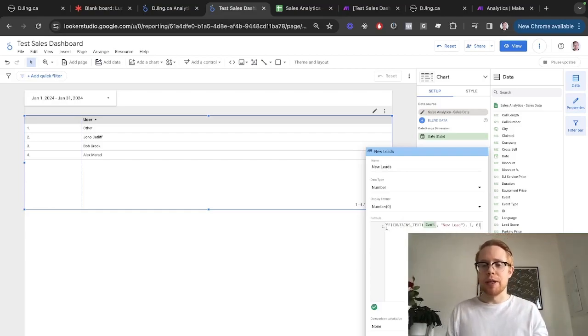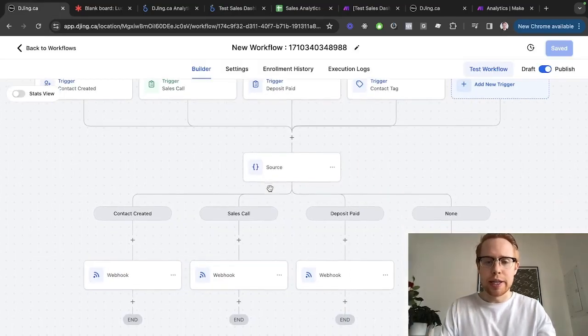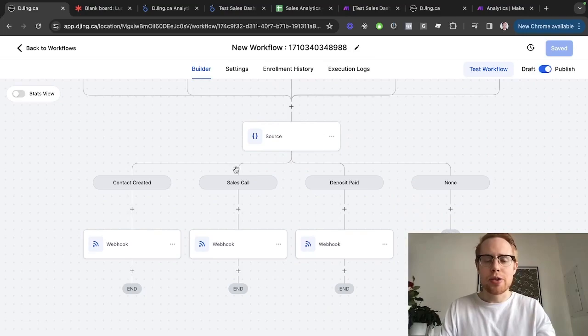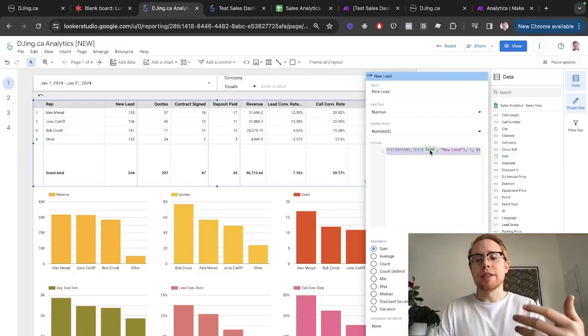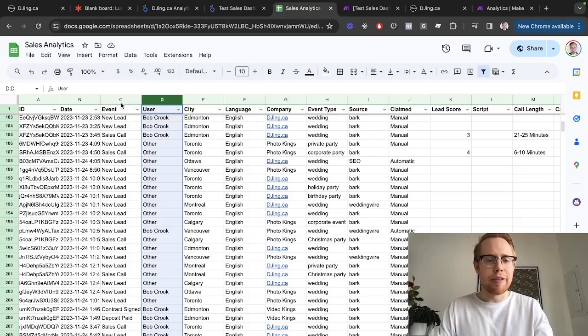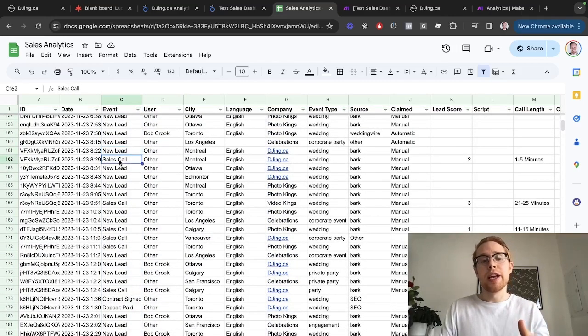We have an if statement. So an if statement is very similar to this. It's going to go down one path or the next, depending on if the condition is met. In this case, the condition is: is the event text equal to new lead? So is the event text here equal to new lead? If it's new lead, it's true. If it's sales call or deposit paid or contract signed, it's false, right?